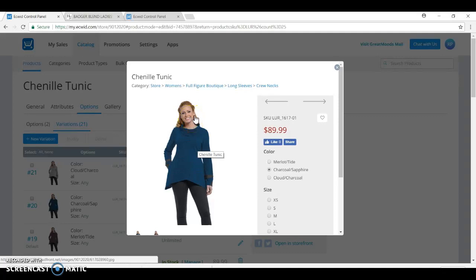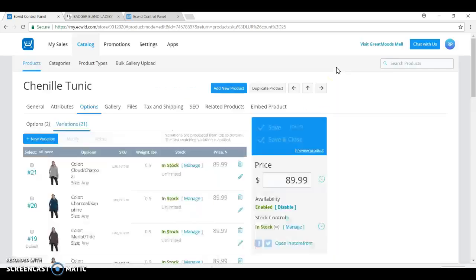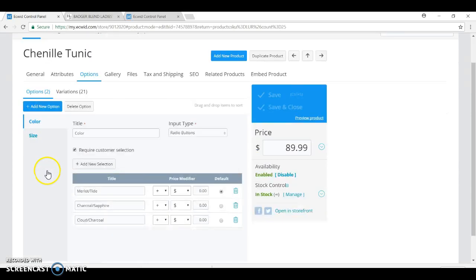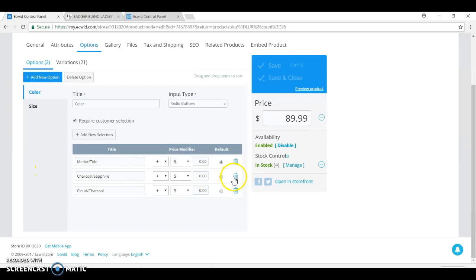We don't want that there. We don't want little boxes of the product. If there's not a picture of the actual product, we're just going to delete the picture entirely. So what you would do is you would close that. You would go to options right here next to variations, and where it says colors, you would delete the color that you don't want. So let's say charcoal sapphire is a picture of just a box. It's not an actual picture of the product itself. I would click this trash can, and then I would click save, and the product would be gone. Really easy. That's all you would have to do.